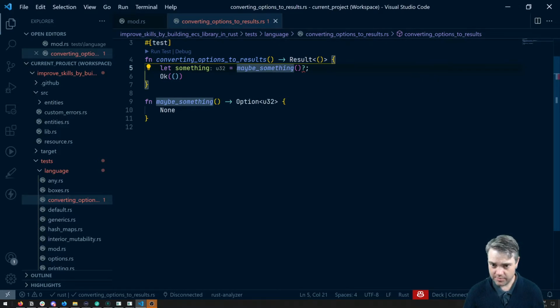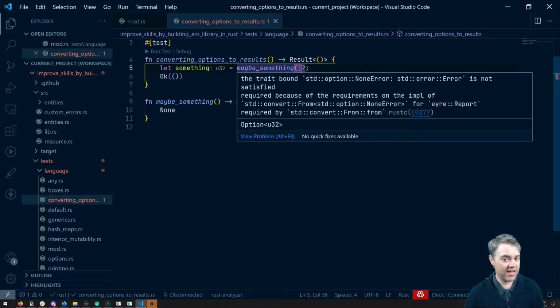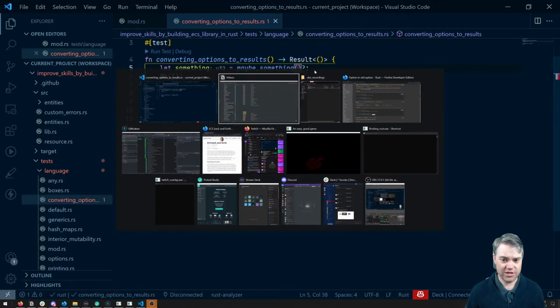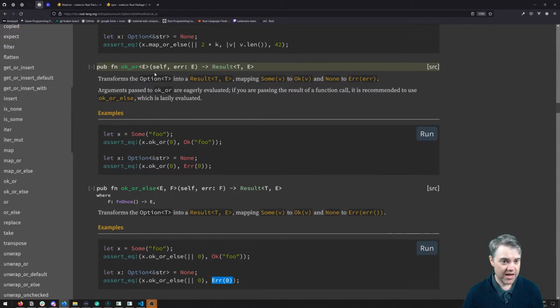But the problem is that I can't actually do that here because this is attempting to use a question mark on an option. That doesn't work, especially if I'm returning a result here, because we're doing other things that actually return results. Okay, well, let's take a look at what methods we can actually call on options.